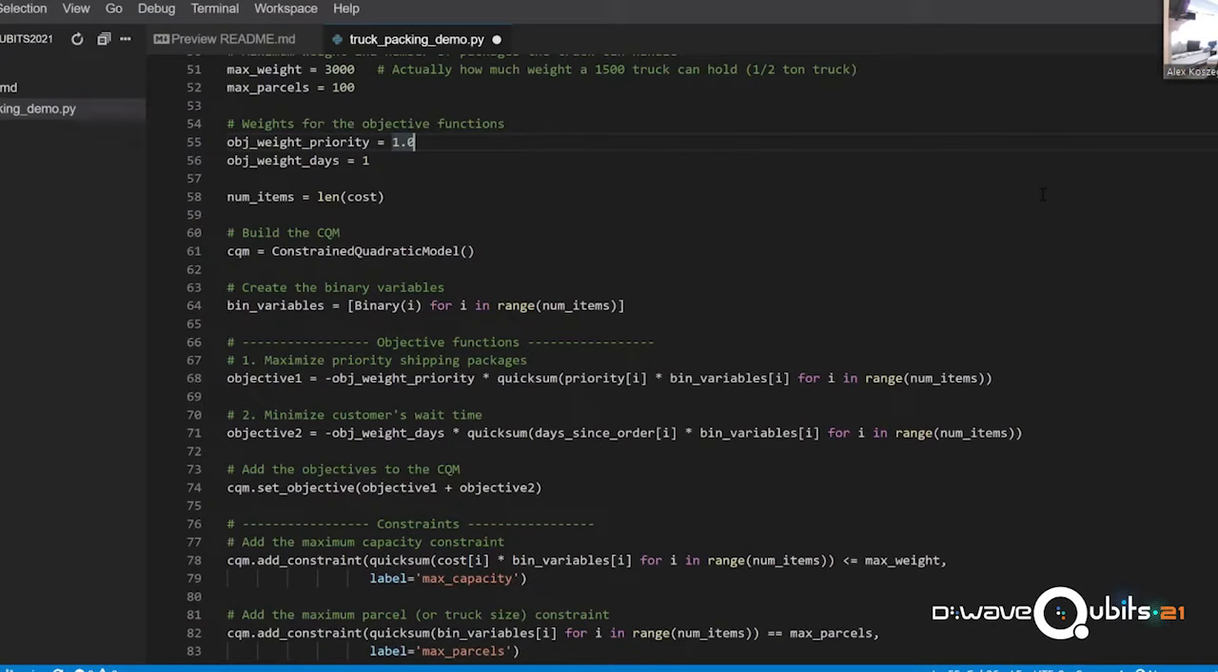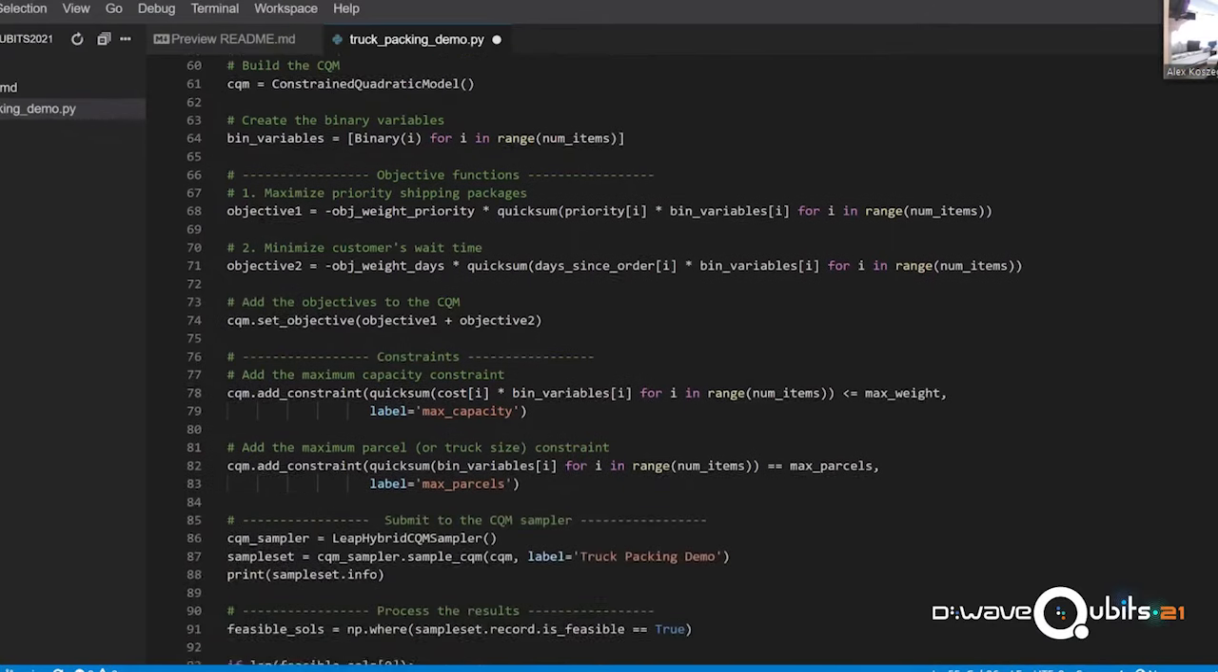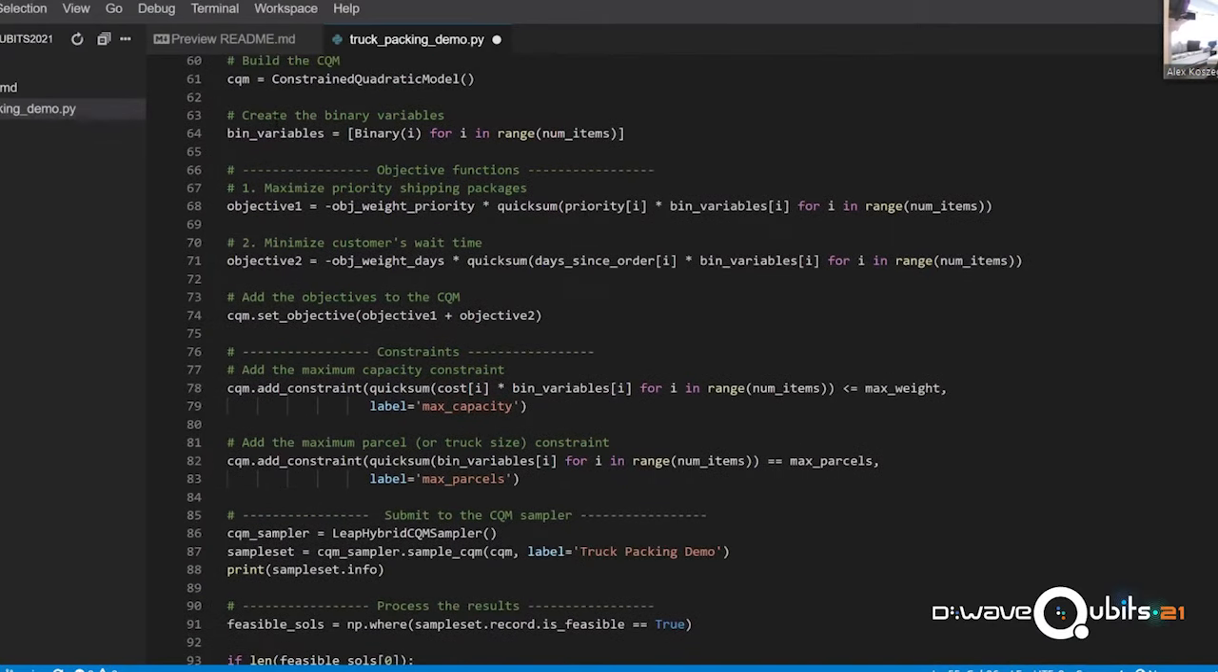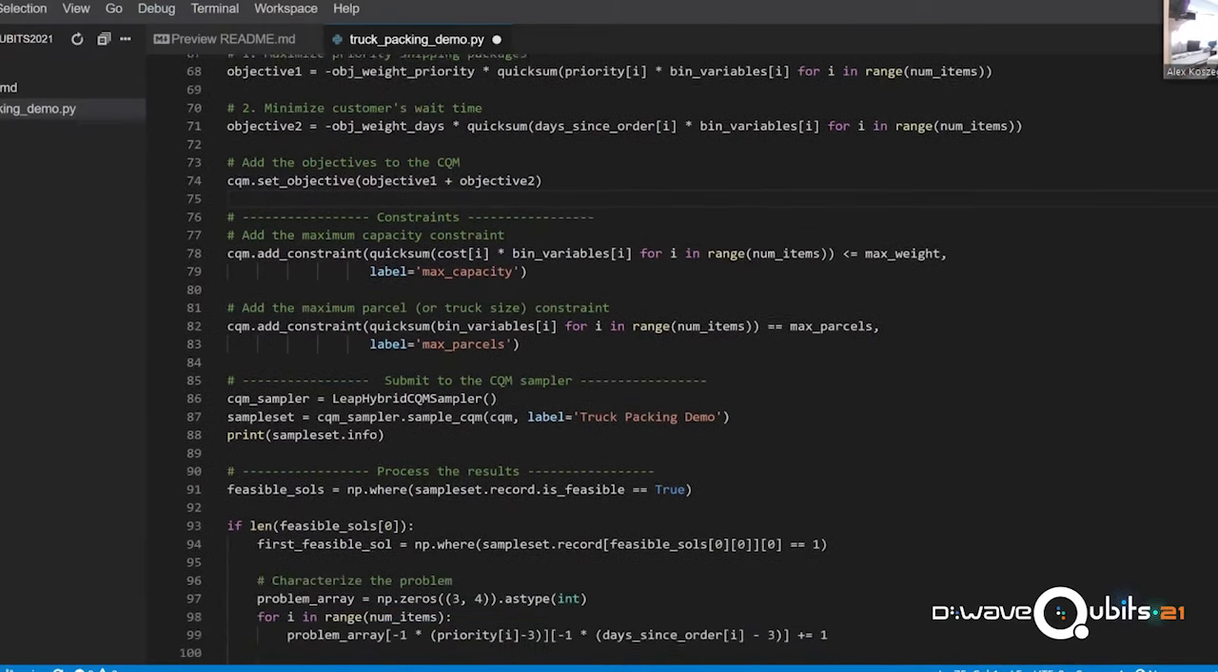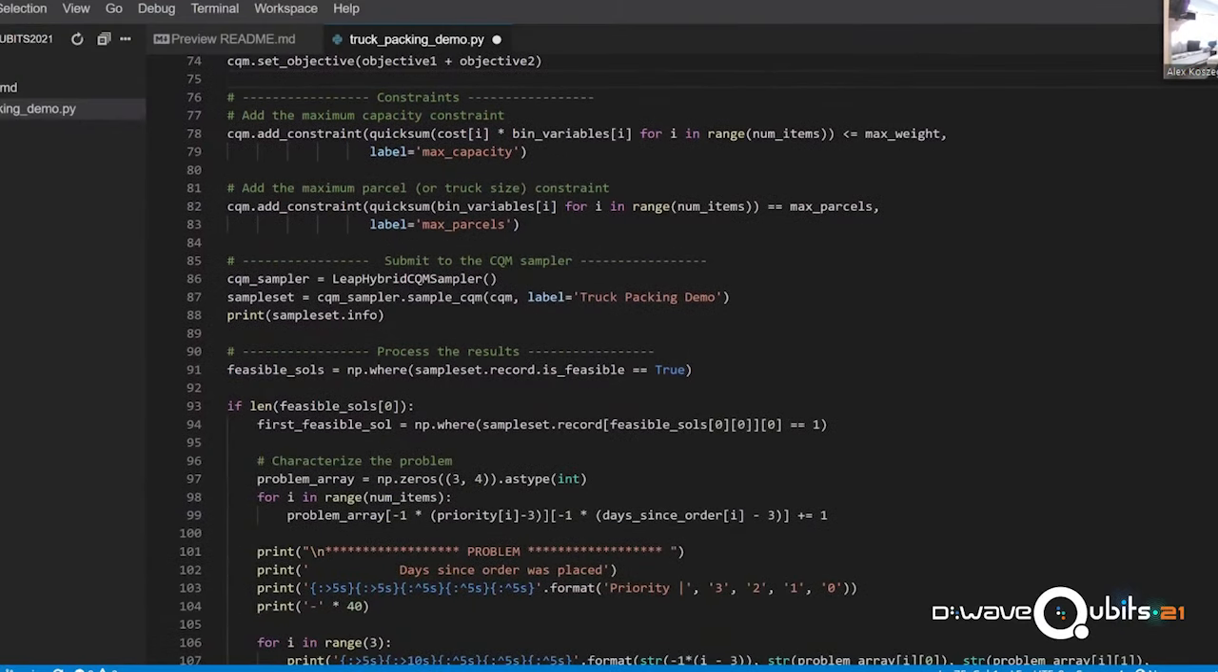And then after that, there we go. After that, I define the CQM, the binary variables. I build out the 2 objectives and add it to the CQM. So I'm going through this quickly because we've already seen this code. I just want to show you what it looks like in the script.